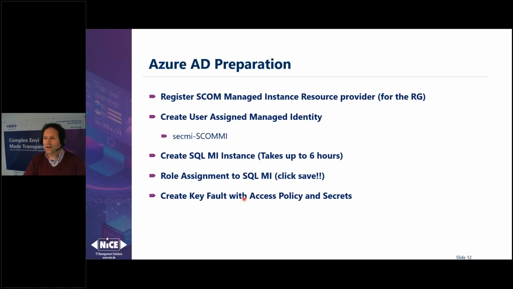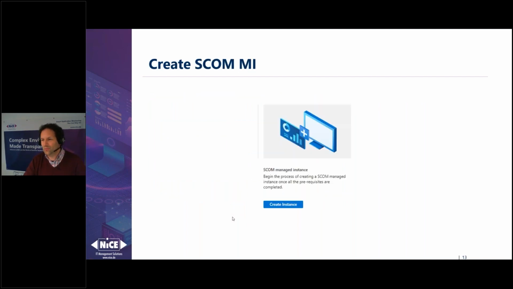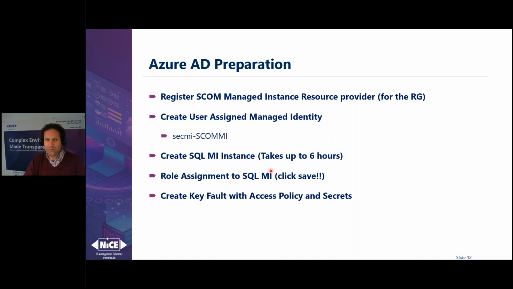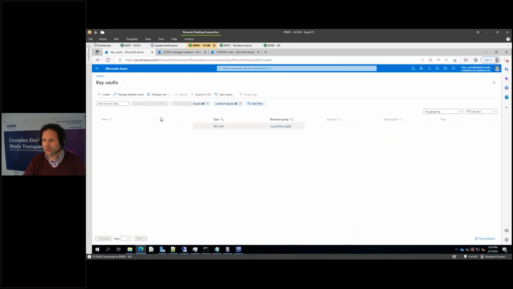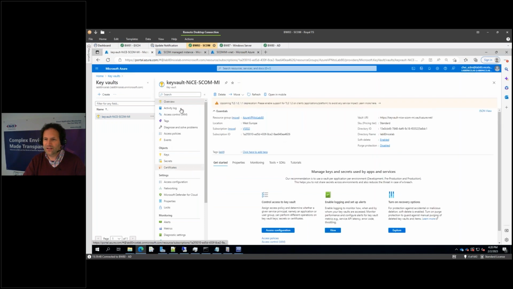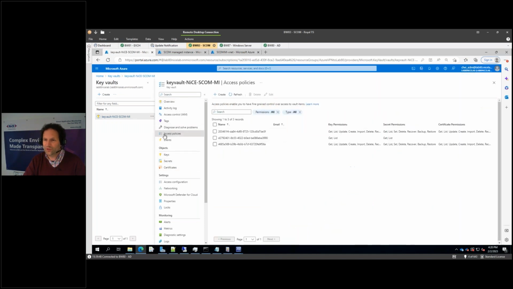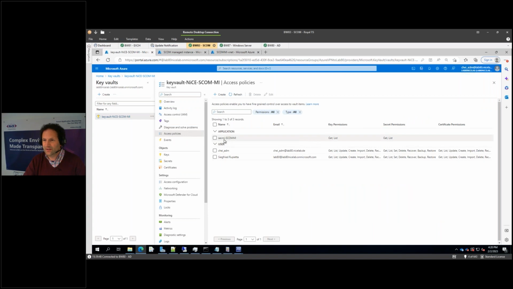Okay, then lastly we create the key vault, policies, and secrets. That's basically the preparation you need to do. Oh, maybe one thing about the secrets, which is also a common area where you might run into problems. If you go to the key vaults, you create your key vault, and in the key vault you first need to set an access policy. The access policy you set to the managed identity, and you need to make sure that the managed identity has get and list on this.